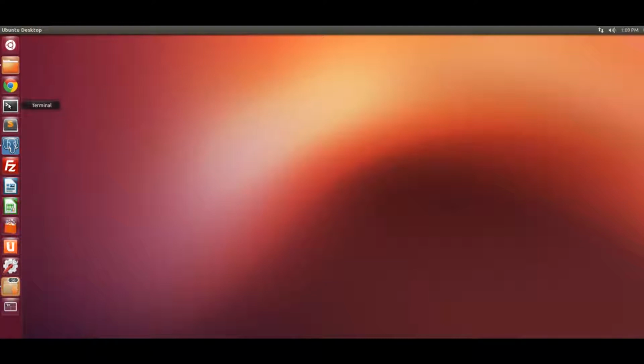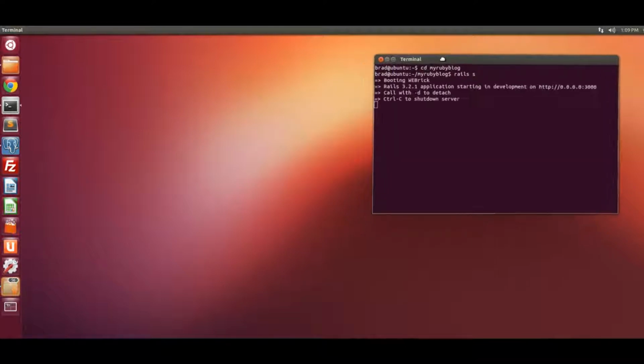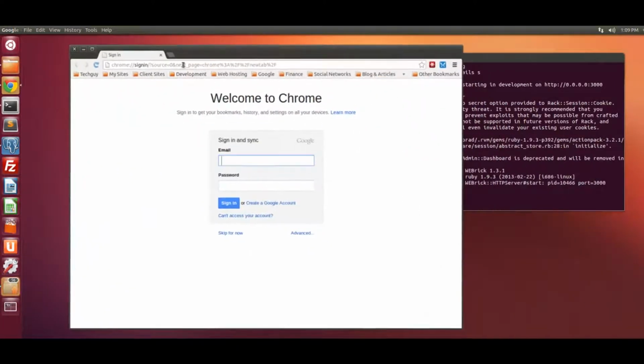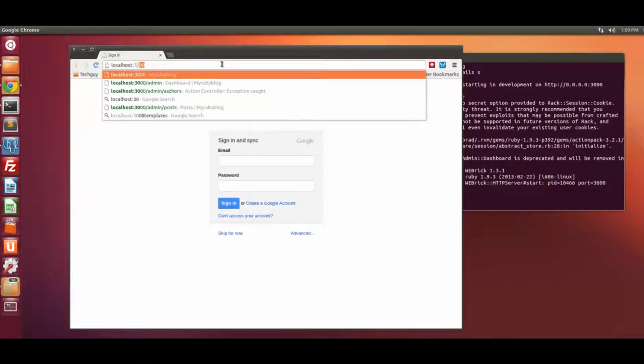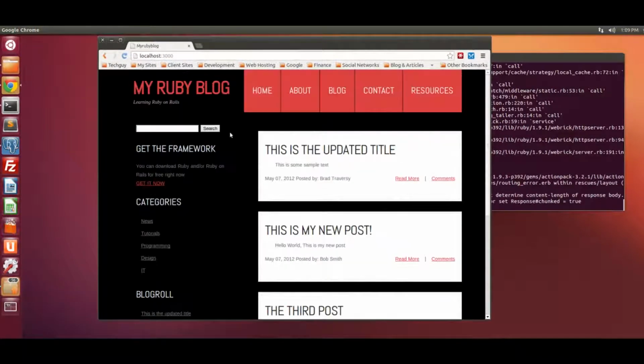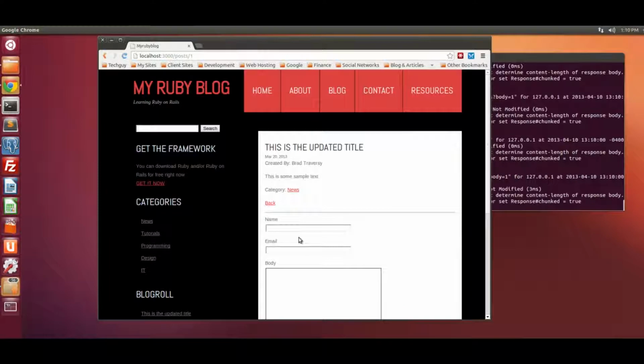So I'm going to go to my terminal and I'm going to go to my Ruby blog, and I'm going to start up the server just to make sure everything's good. And I'm going to go into Chrome, and we want to go to localhost 3000. Alright, so you'll see it's the same. I think the only difference here is I didn't get to do the comments. Actually, I did. Yeah, so basically this is the same app.